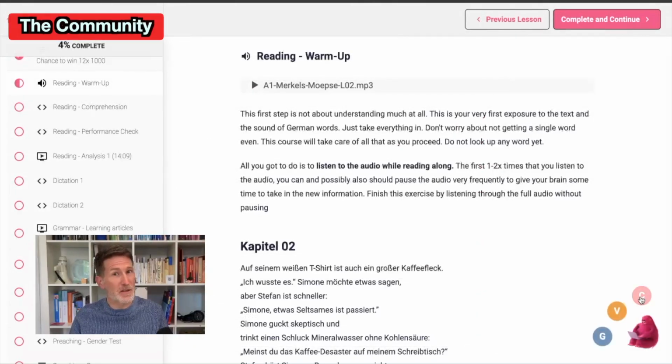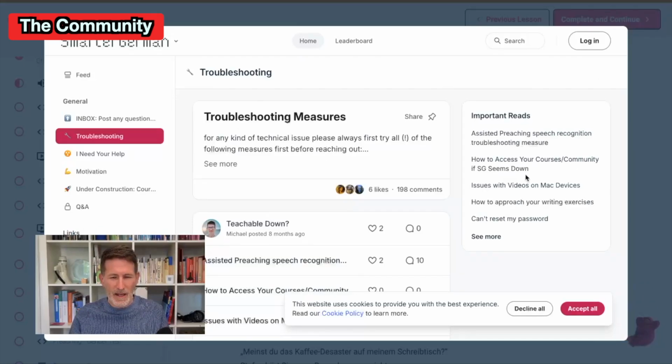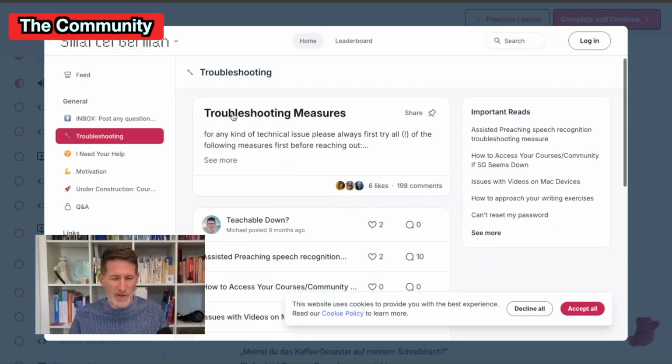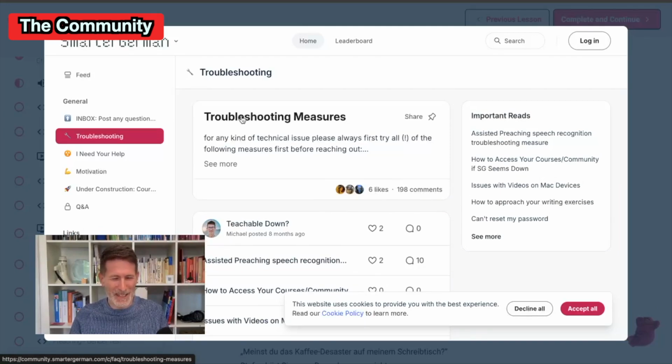And the last button is the C. That actually shows you my community. And the first thing you see is troubleshooting measures in case a video doesn't play. I told you, use Chrome, and turn off your VPN. Now you see here a couple of channels on the sidebar. You just play around and you might be able to log in.